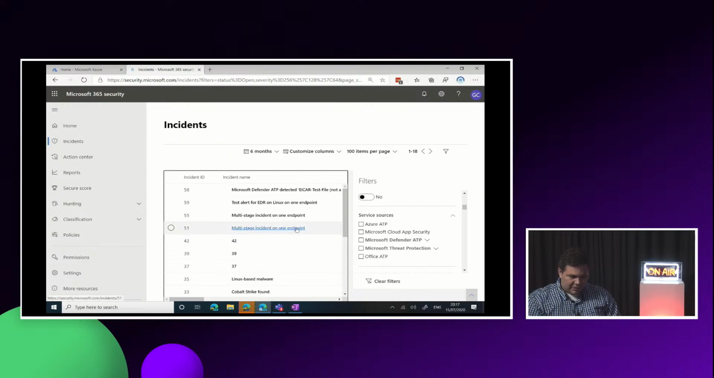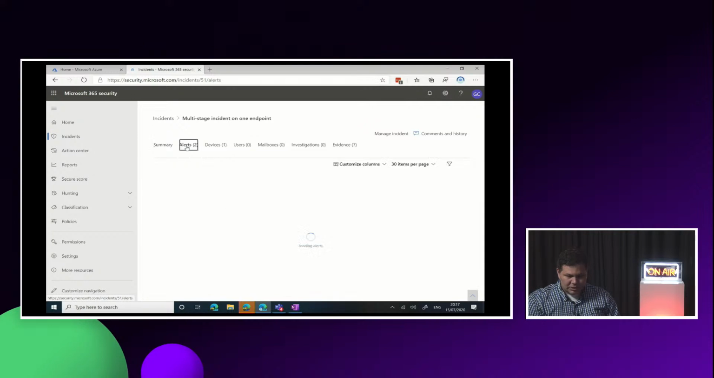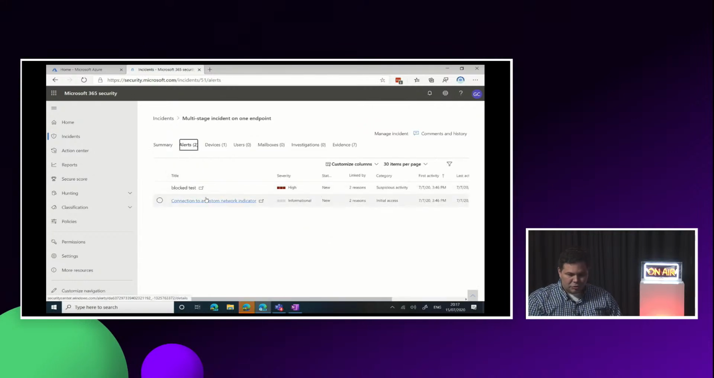So over here we have a multi-stage incident to one endpoint. And over here you can see that there are two correlated items. In this case it was a test item and it's correlated to a custom network indicator. That way you can correlate an initial access attempt and a suspicious activity. But you can also use items from Office ATP and Defender to create other alerts.